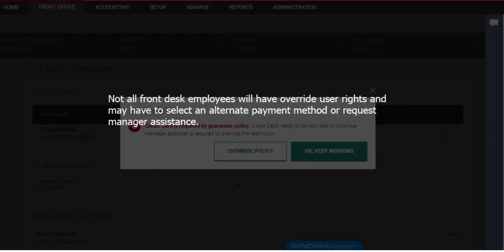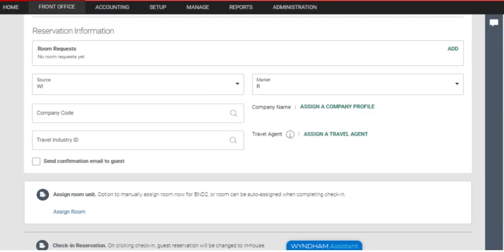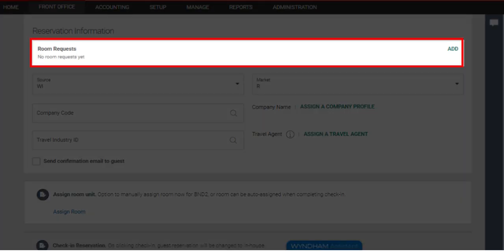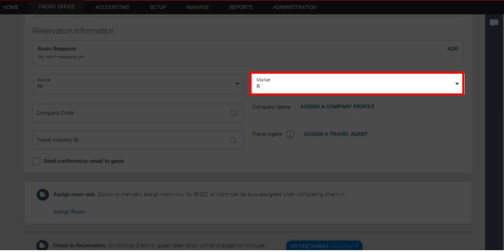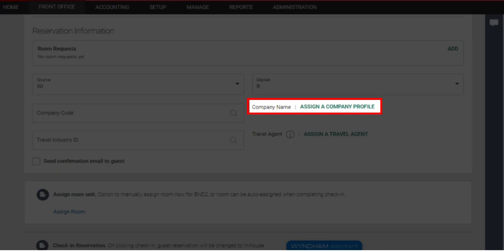Please note, not all front desk employees will have override user rights and may have to select an alternate payment method or request manager assistance. In the reservation information section, you can add room requests to the walk-in, such as a microwave and refrigerator. You'll notice the source is defaulted to WI for walk-in, and the market is auto-populated based on the rate plan selected. You can also assign a company profile if required.